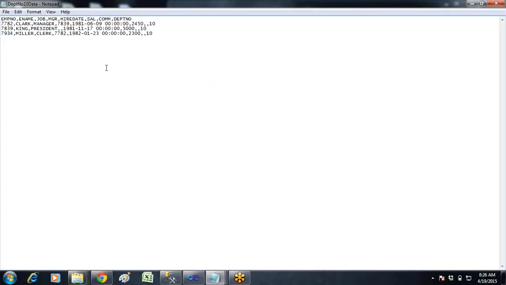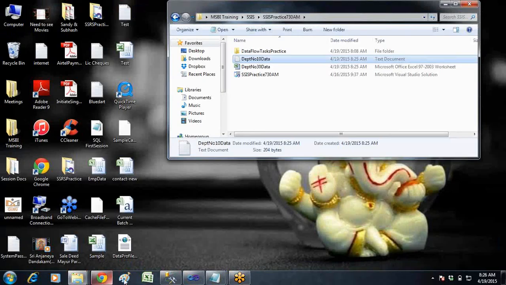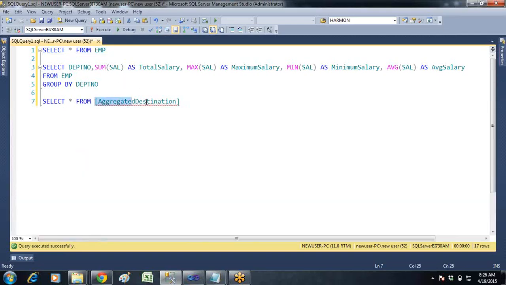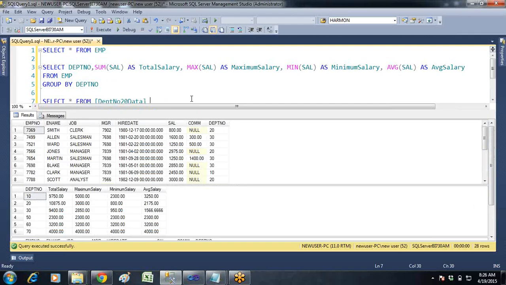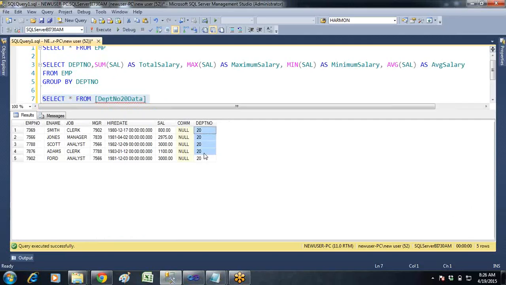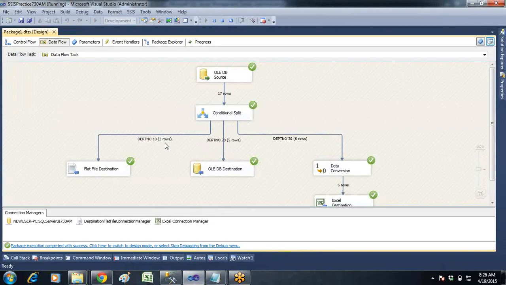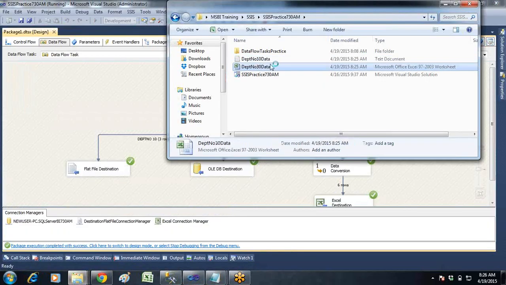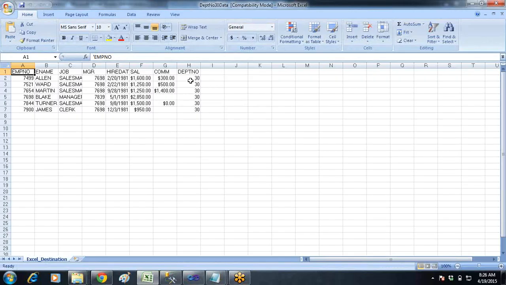Department number 10. How many rows? 3 rows. Okay, only department 10 data. Okay, and go to this one. So department number 20, 5 rows. 10, 3 rows, 25 rows, 36 rows. Where is the 30? This one. So how many rows? 36 rows.